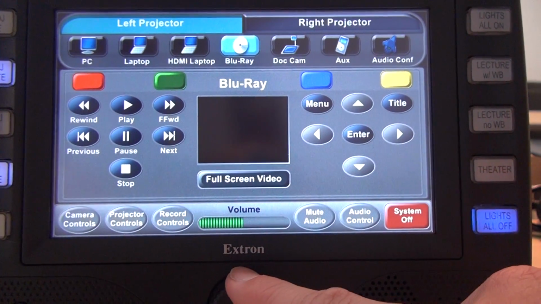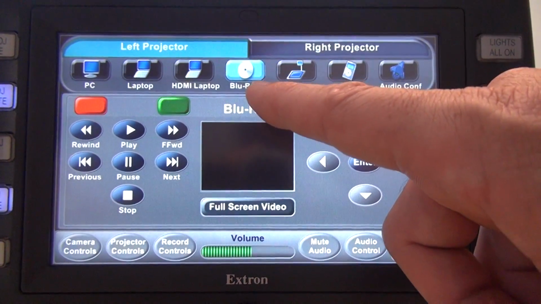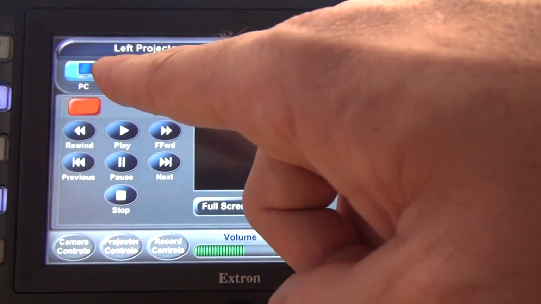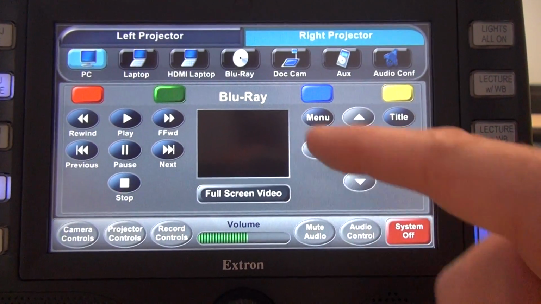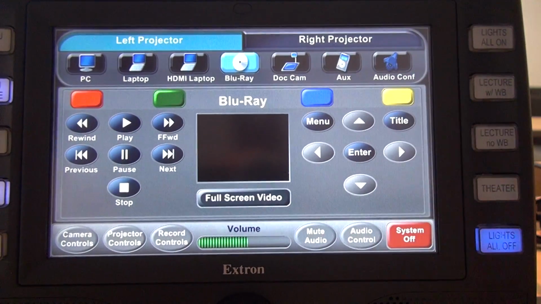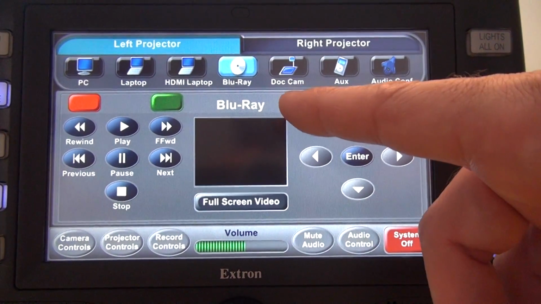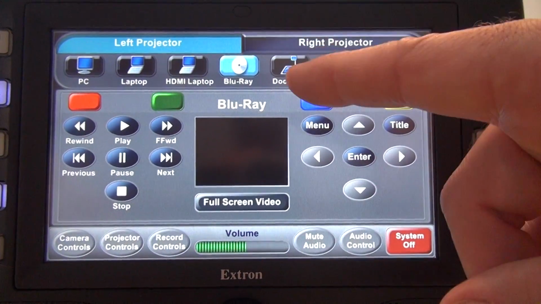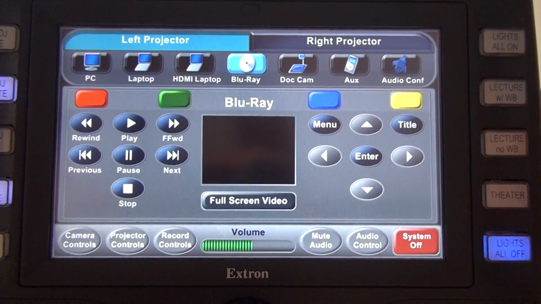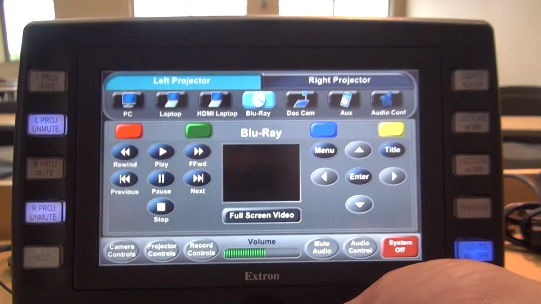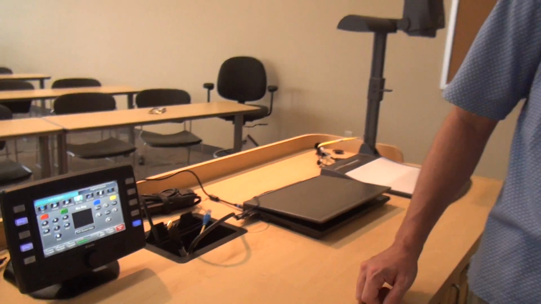And a note on the volume is that right now on our left projector we have Blu-ray, and on our right projector we have the PC. But the only audio that we're going to hear in the room is the audio from our Blu-ray player. And the reason for that is the Blu-ray button is the last button, or the most recent button, that I pressed. So whatever button you pressed most recently is what you're going to hear on the audio and what you're going to be able to adjust using the volume knob.